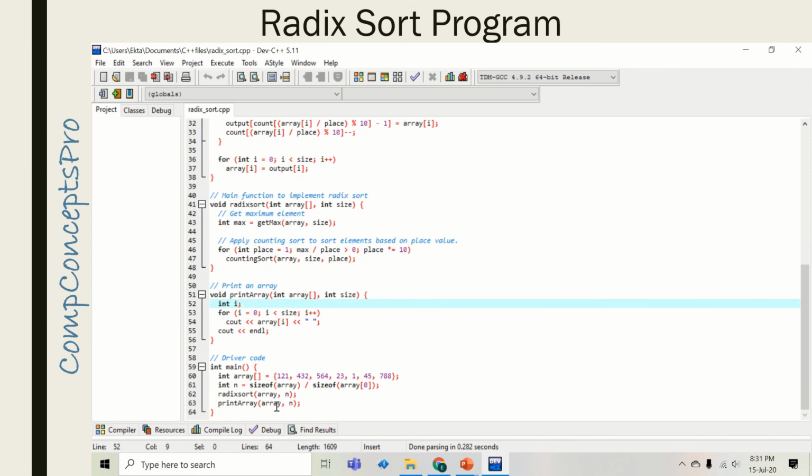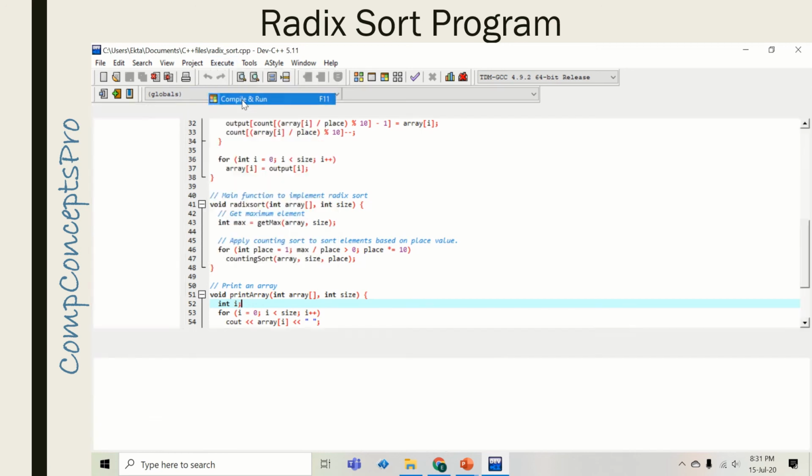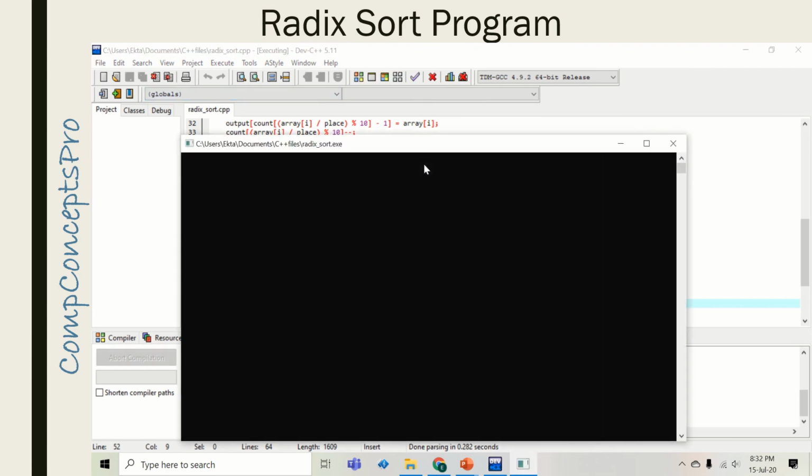This function print array will be called. So array and size of the array will be passed to this print array, and with the help of a simple for loop, this array will be printed on the screen. So let's run the program. Directly the sorted array will be coming on the screen because I have not used any complex cout statements, anything.